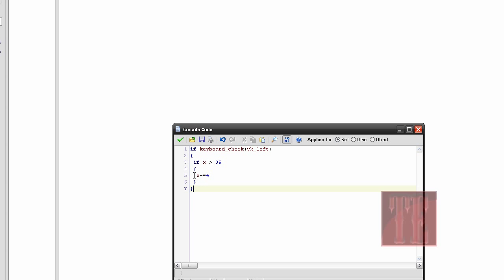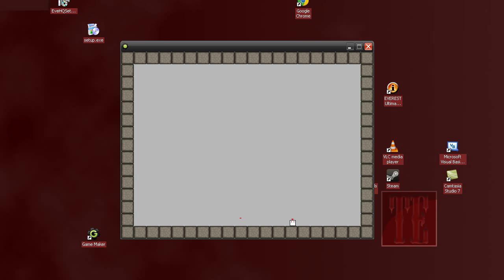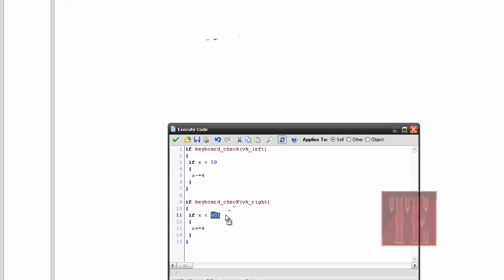Now let's do it for the right key. I'm going to do if keyboard_check(vk_right), and if x is under, I'm guessing it's 608, but minus 7 is going to be 601. x plus equals 4. So let's just test the program after we did that. As you can see, we can move to the right. It's going to probably be 598. I think that's 2 pixels. Let's try 599.